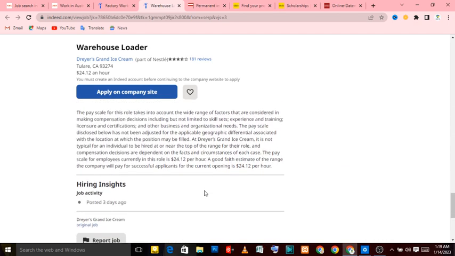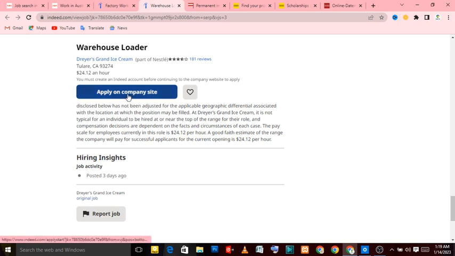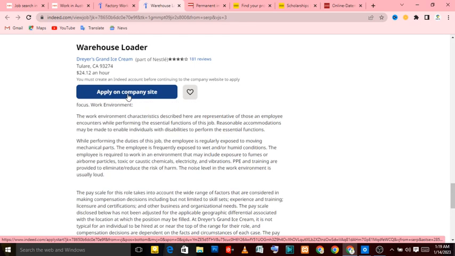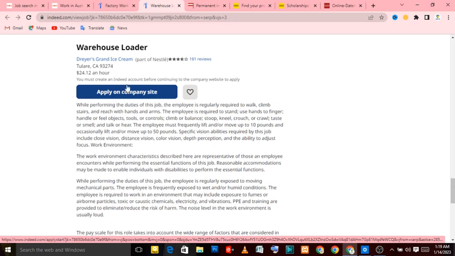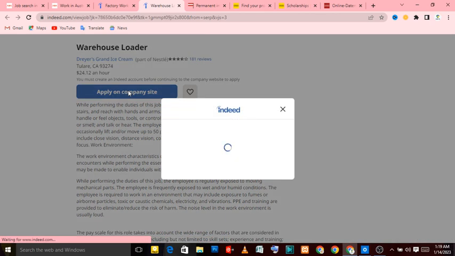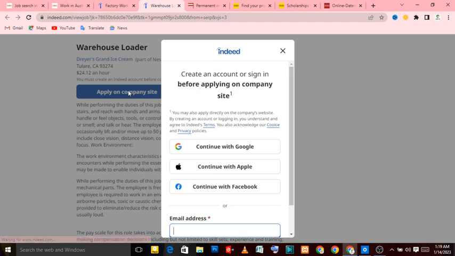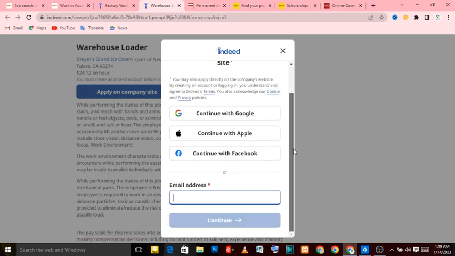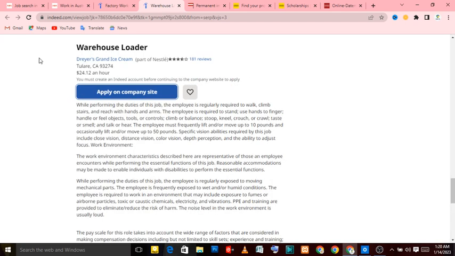So after reading them and you feel you fit in, you click on apply on company site. So once you click on apply, it is going to take you to the company site. So that is it. You can sign in using this. It is always secured to use this. If you don't know any of the sites you are logging in, don't use any of these two. Apple or Facebook, don't use that. Always use this. So you log in and apply. You can apply to as many as you want.